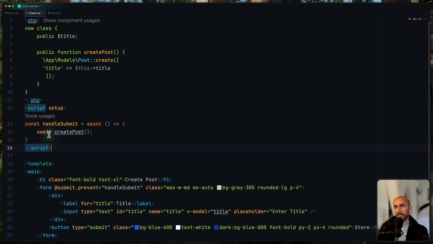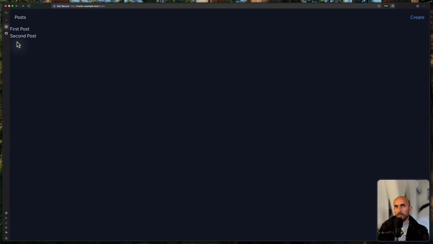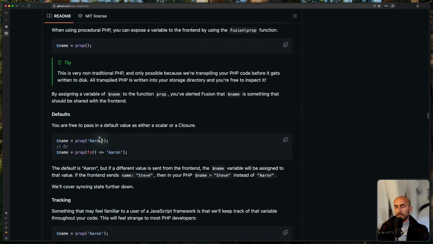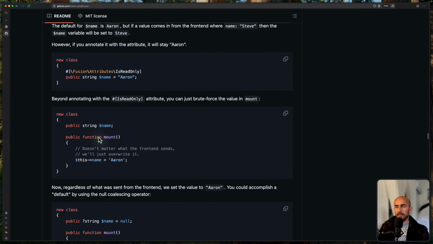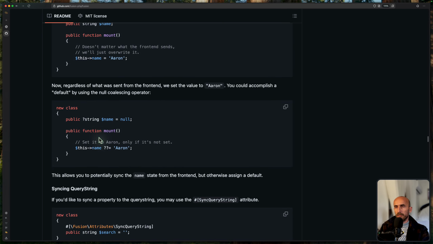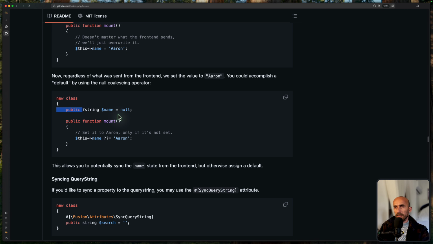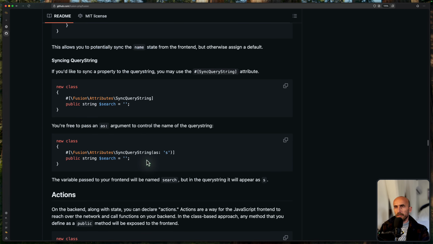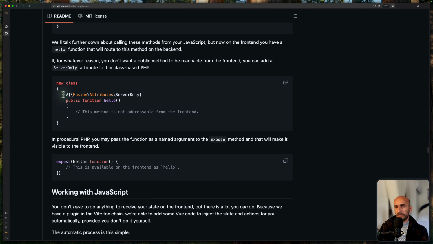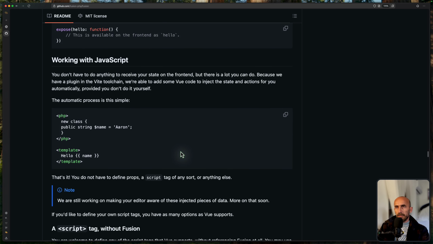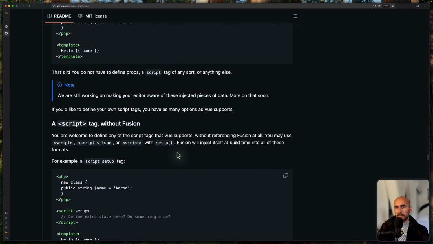Okay. And of course, you can go and read more in the documentation. It has some attributes, name set to null by default, also attributes sync query string, but what I wanted to show you, yeah, here we have also, for example, this one is server only. This method is not disabled from the front end. Let's scroll down.